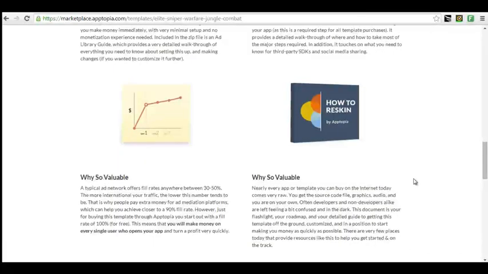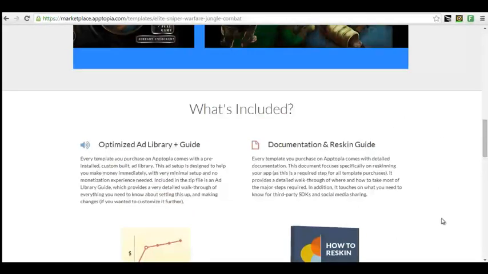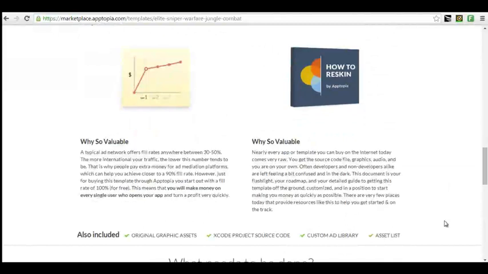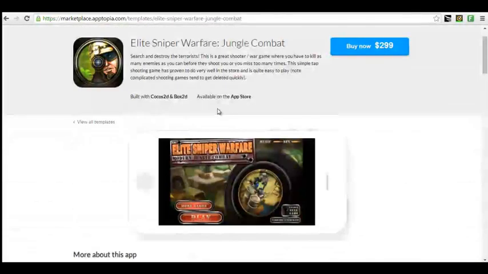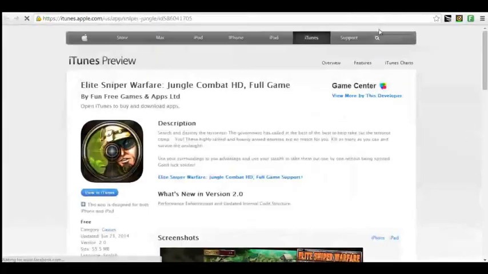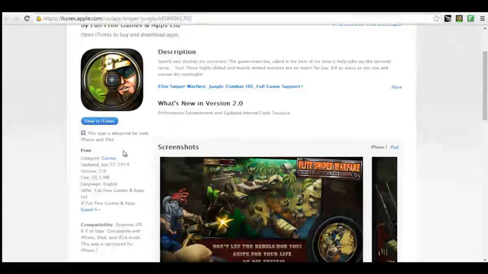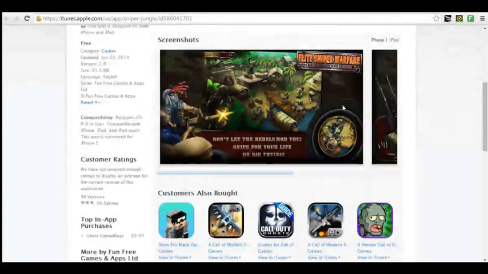Alright, now if you read through these details here, you will understand why this is so easy for you to get started, because you have almost everything ready to go. Now, if you want to see how this app looks like, you can just go and download the app here. It's live and it's free, so you can download it.